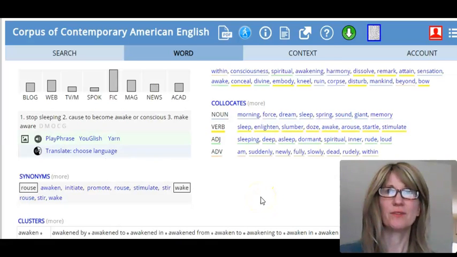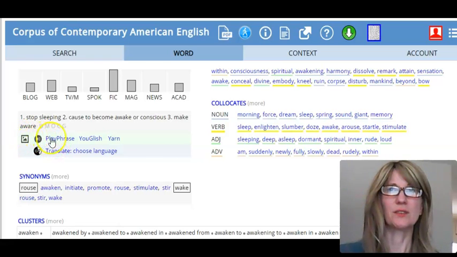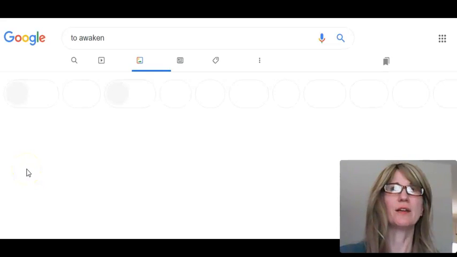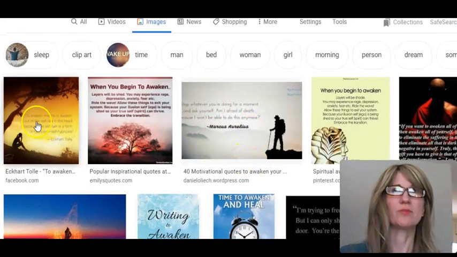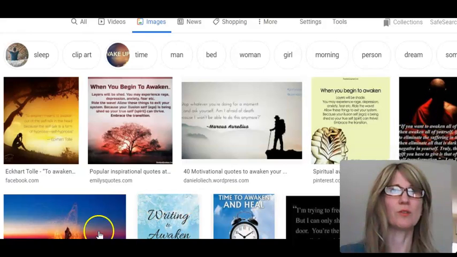Another nice feature of this site is that they have some websites that are particularly helpful for English language learners. Some of these are just visuals, so we click on the image here, and it will show us several images with the word awaken.